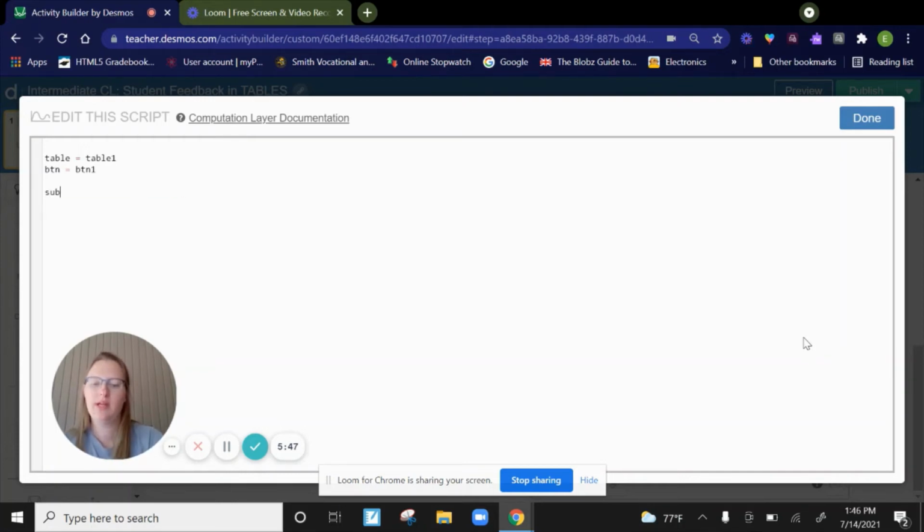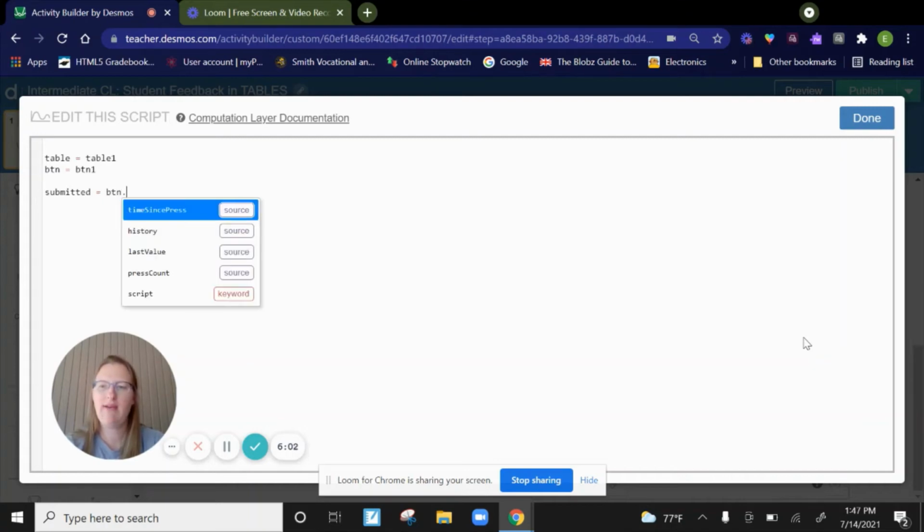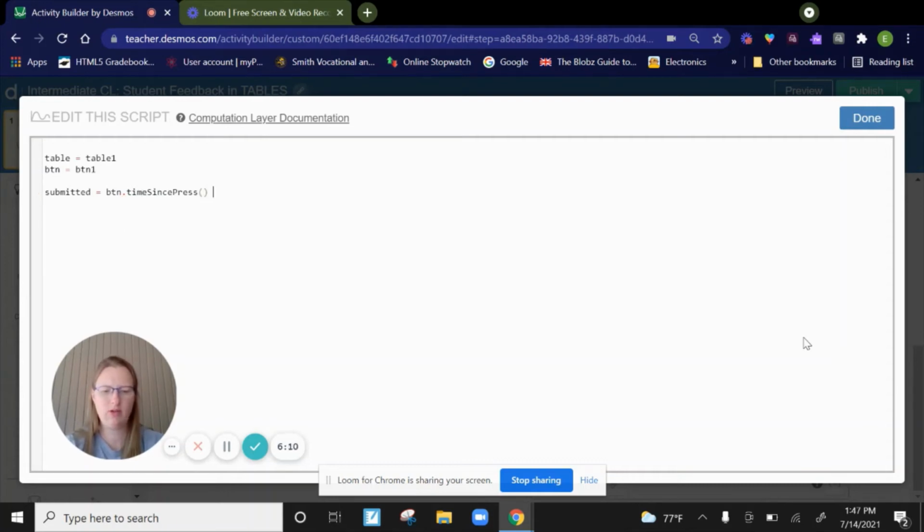pretty soon. Submitted, or whatever word you want to use. It doesn't have to be that. This, again, is a variable, so you're making up what word we're going to use. And we're going to say that the student has submitted it if the time since they've pressed the button is anywhere that is greater than 0, because then they've hit the button. But we probably want it to end at some point.